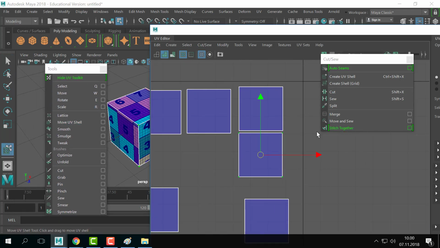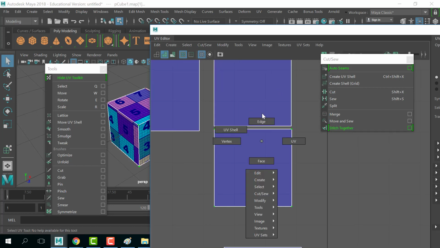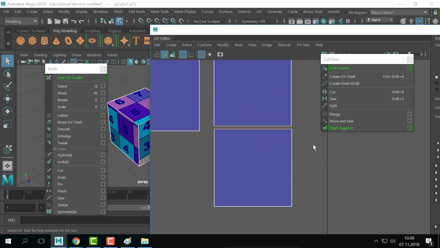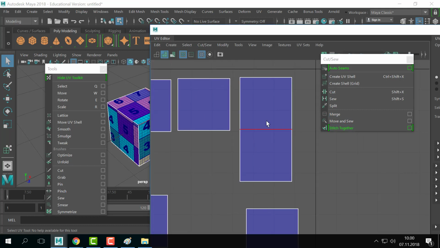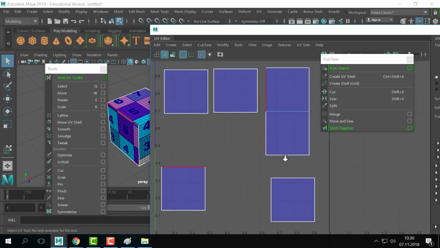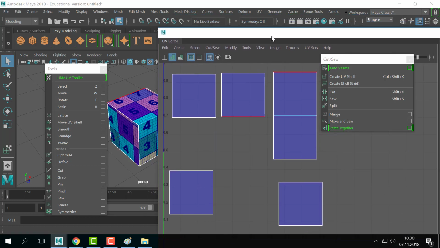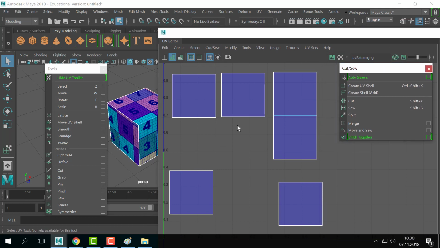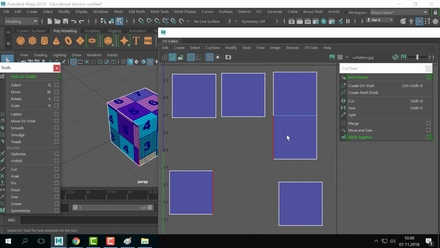So if I place these close together, and I go to edge mode, we have this little handy feature, move and sew. That will move them and merge them together like that. And now they're merged back together. This is very exciting, right? This is not the most exciting part of CG, but you know.